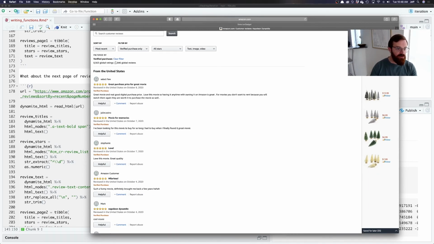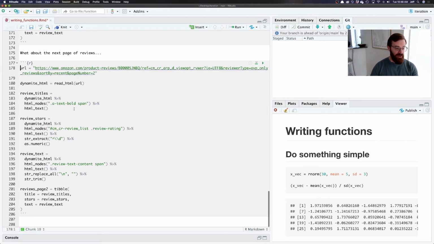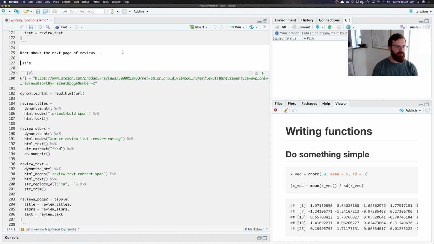There are 8,000 ratings and 1,800 reviews. We've got a lot of pages, 10 at a time here. So I really don't want to have this repeated 100 times to try to get 100 pages of reviews. That's a whole hot mess. So I've got to do something a little bit different here. I'm going to take all of this and turn it into a function. Let's turn that code into a function.